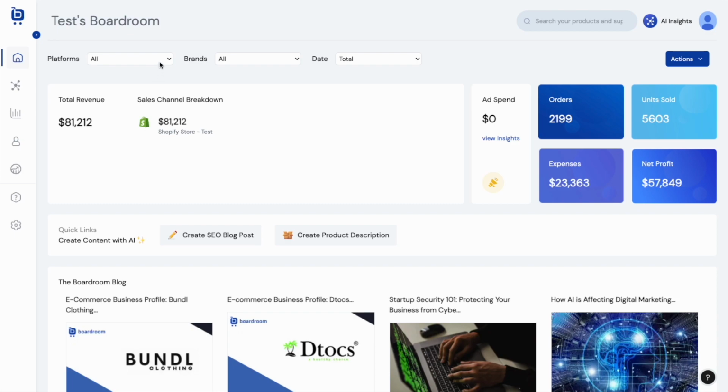First, you'll see a platform filter here. We're building an integration with Amazon in addition to Shopify, so that's why you see that filter right there. We also have a brands filter. If you've connected multiple stores, you can filter down to look at one brand in particular or view all of them at once here on the homepage. And then finally, we have a date filter with some predefined buckets, and you can also select a custom time frame here as well.